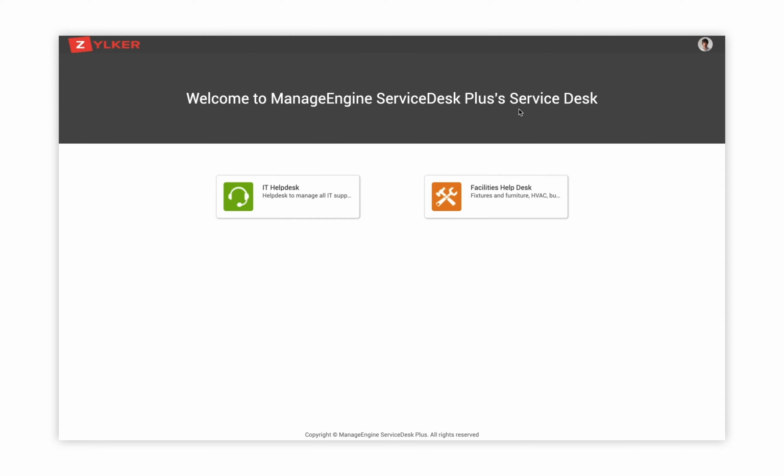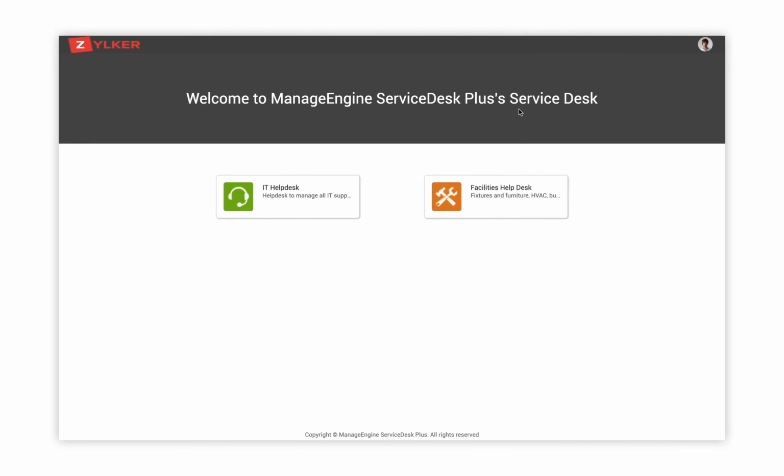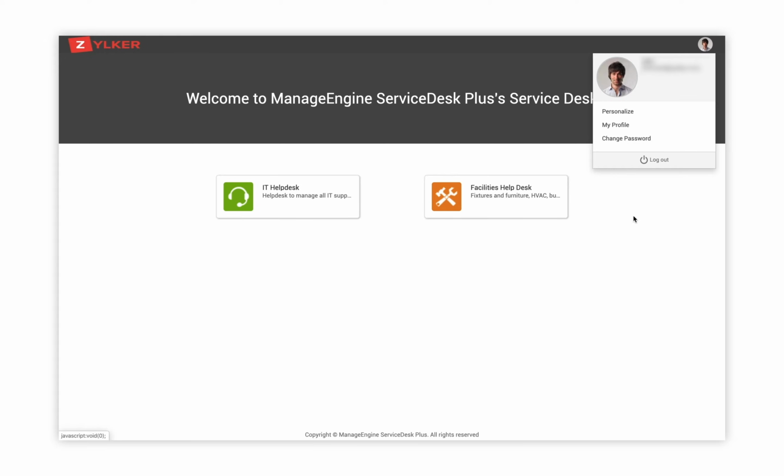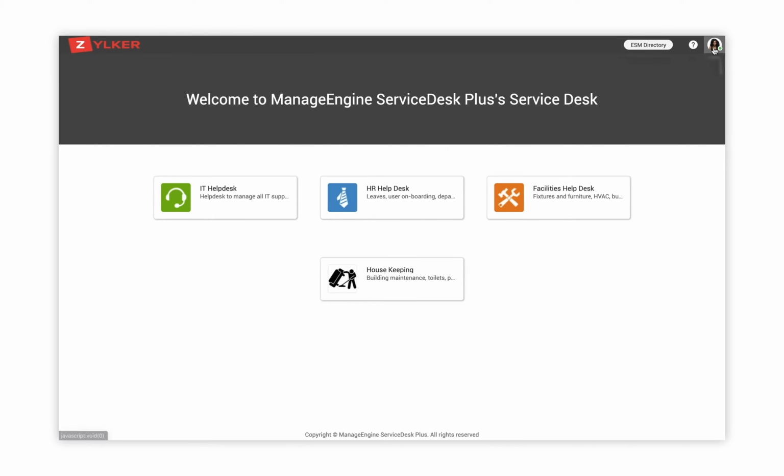Now we have discussed what ServiceDesk Plus offers, what editions ServiceDesk Plus offers, and the ESM capability. Let's go ahead and look into how request management is handled in ServiceDesk Plus. To effectively discuss request management, I'm going to introduce you to John, who is the end user, and Catherine, who is an administrator who is going to help us navigate through this entire request management process.